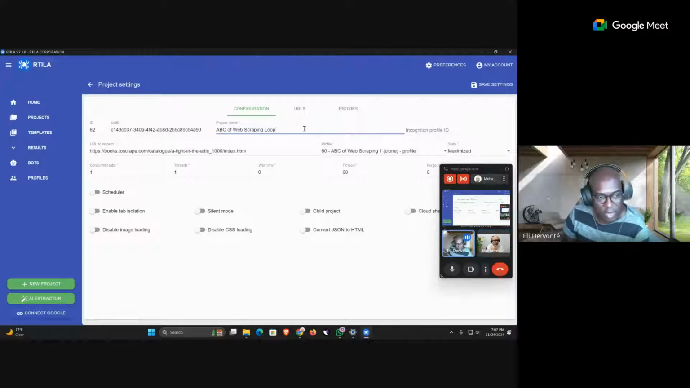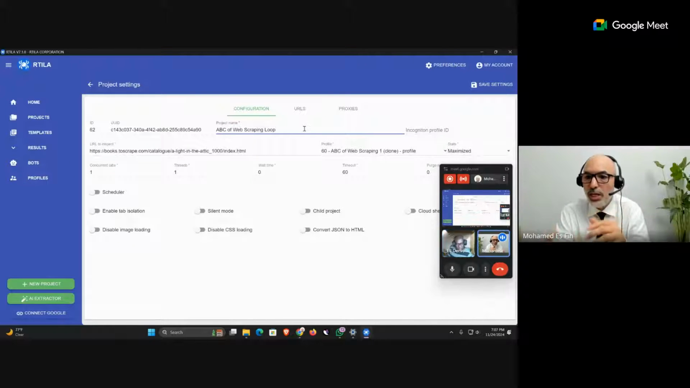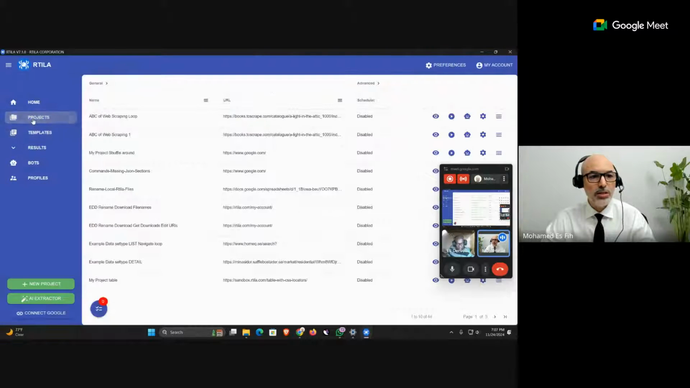So basically, you're saving your process at the same time, and depending what process you need at a later date, you can easily reference the particular process, even though it was still part of the same project. Exactly. So now this project will inherit the properties. I don't have to create them again. And then I can start this new flow. This is a new flow. So I save it, I renamed it, and now this is ABC of web scraping loop.